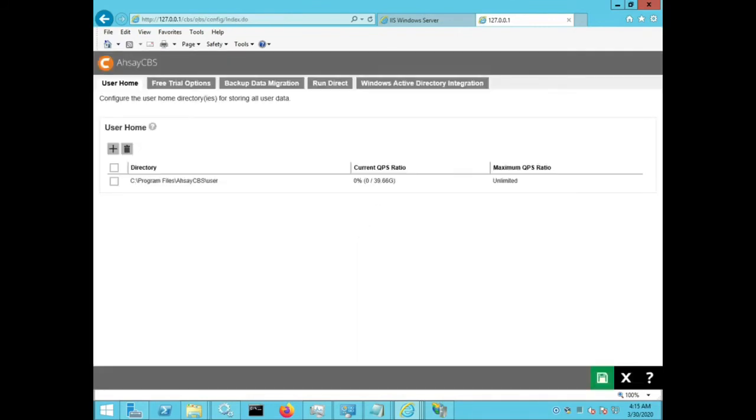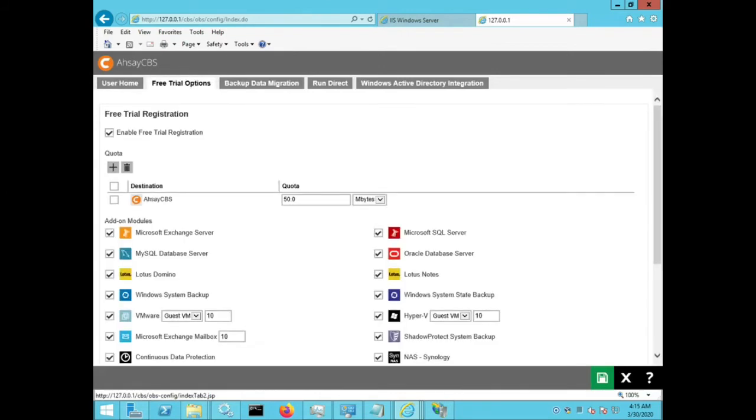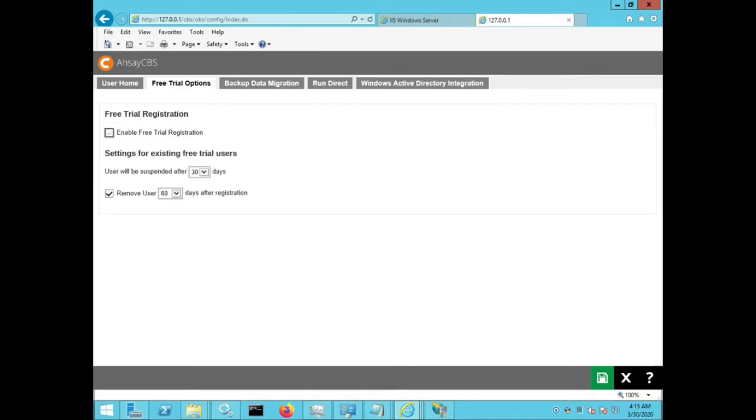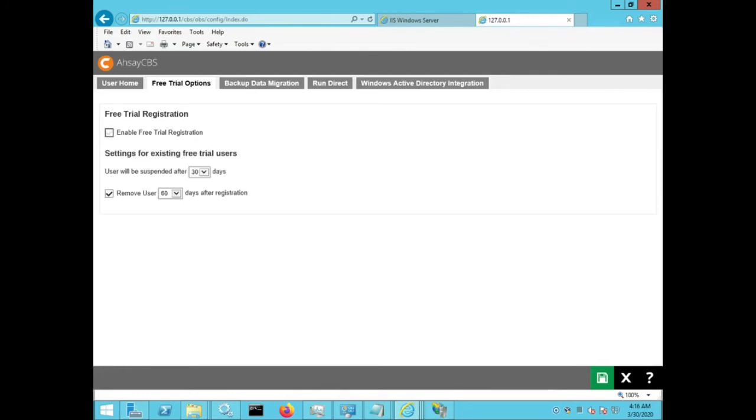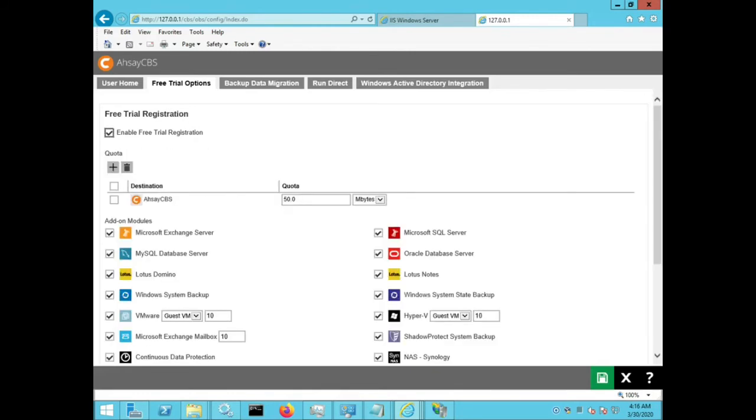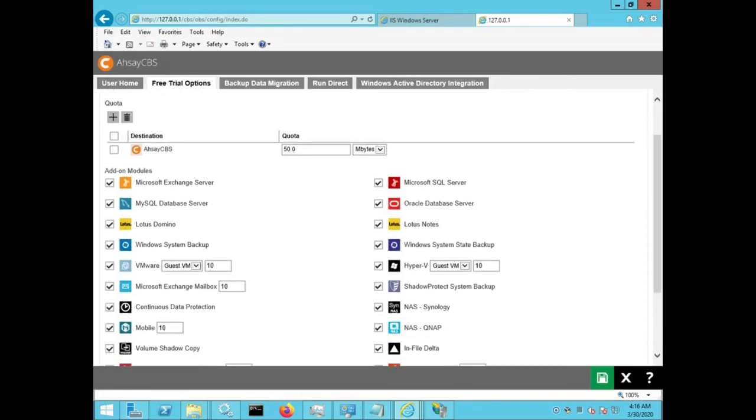And now to modify the free trial options, on the same menu, click on the free trial options tab. Here you can enable or disable the free trial registration. If free trial registration is enabled, any potential customers may download your OBM software and self-register an account. If you don't want any potential customers to self-register, disable free trial registration.